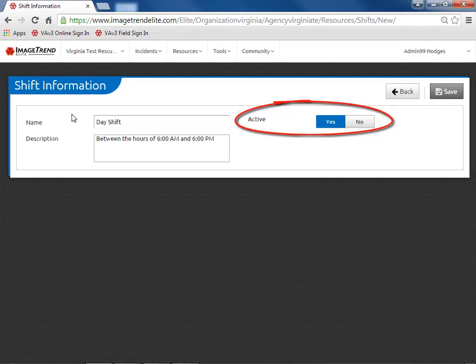As you can see here, all new shifts created are set to active by default. Once you have entered in your information, don't forget to select Save. Our next item is Signatures.